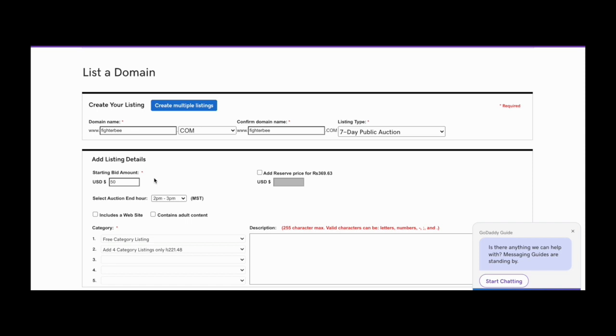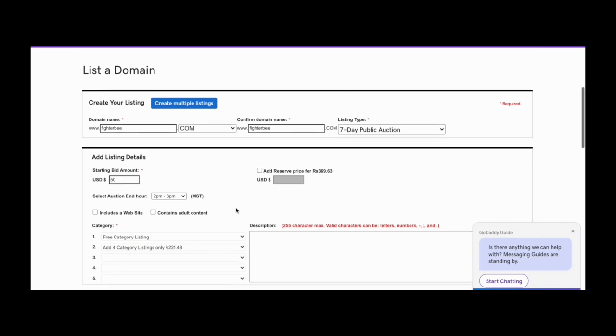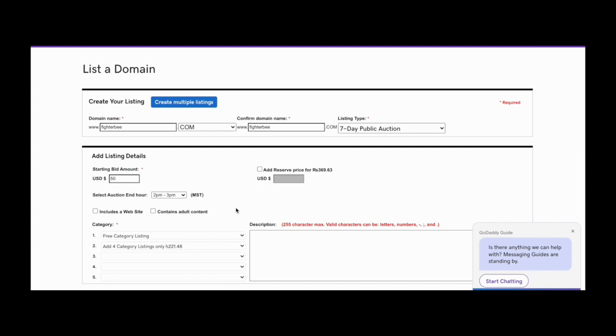If someone places a bid below that, then your domain will not be sold. If someone places a bid of 50 or above, then the domain name will be transferred to them. Okay, so you can add the reserve price as well, the price at which you bought the domain.